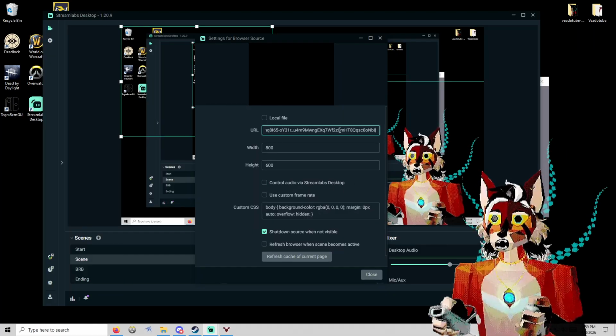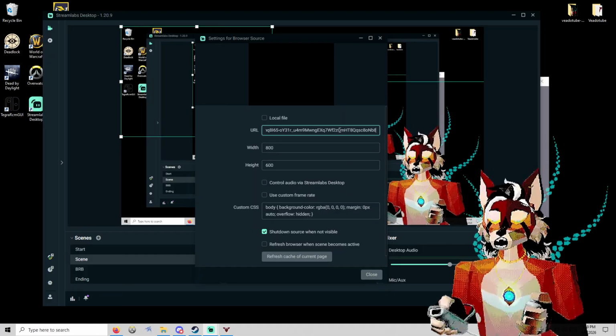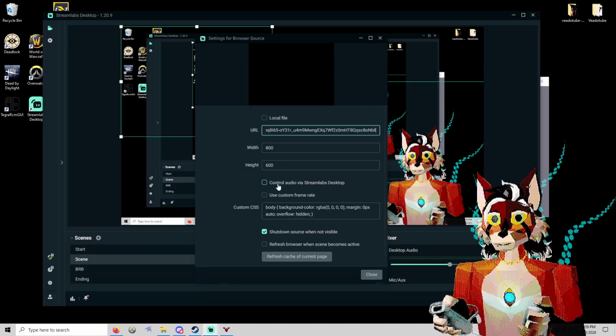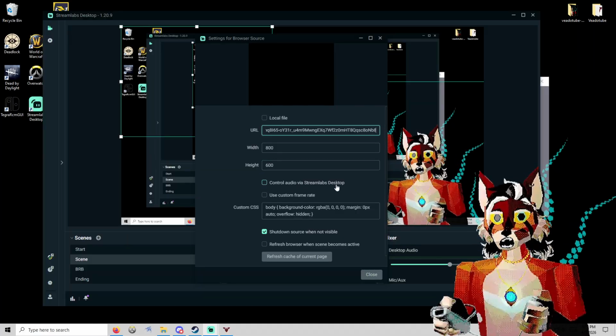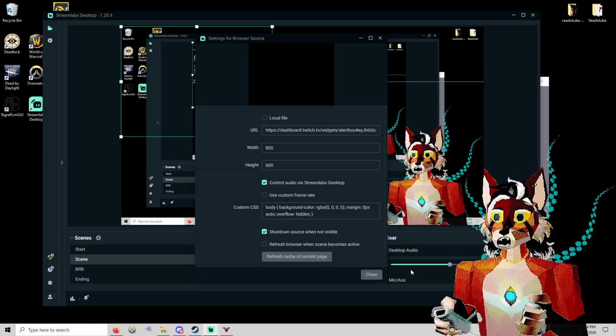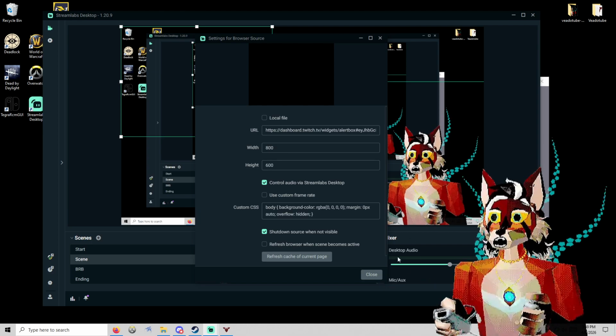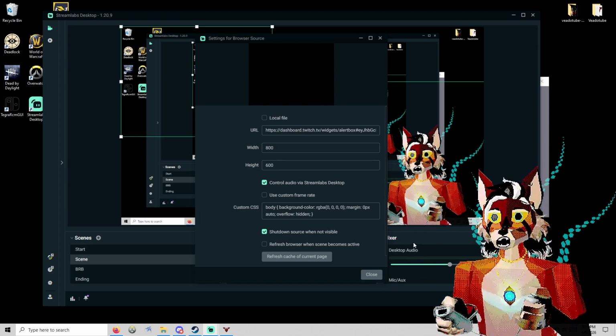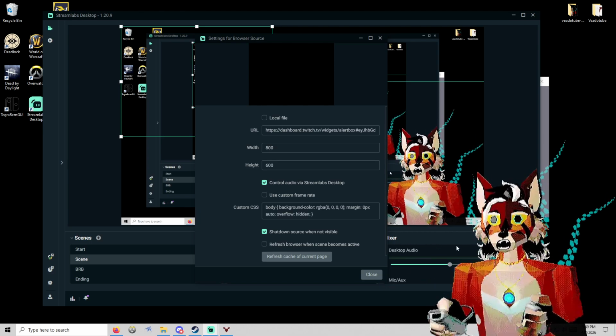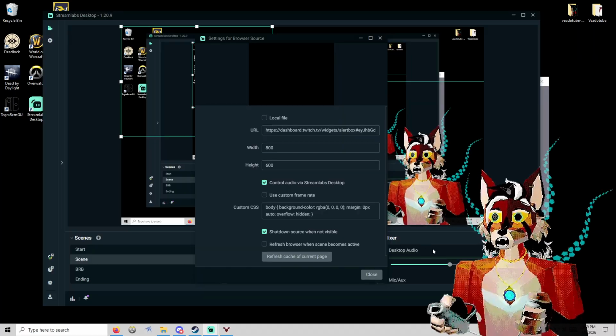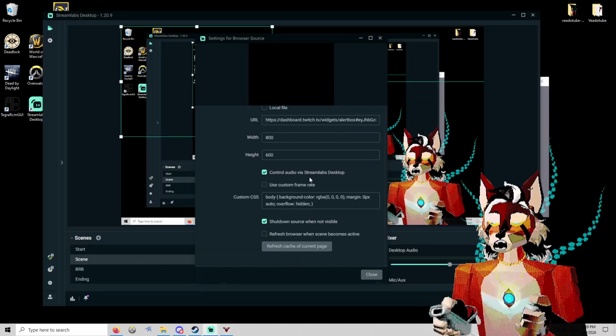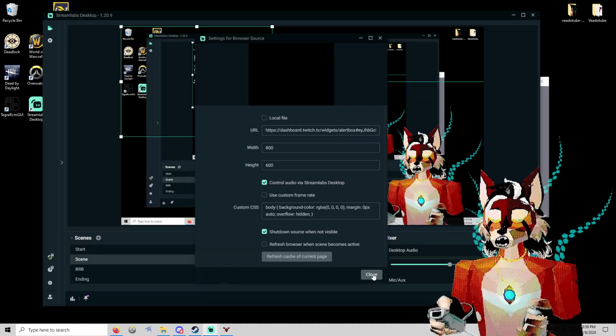And if you want to use audio, if you have like an audio alert for this, at least in Streamlabs, I don't know about other things because I'm using Streamlabs, you're going to want to hit Control Audio via Streamlabs Desktop. This gives you a little thing here in your audio mixer. That way you can actually have the audio and control it yourself and control the mix and the sound of the audio.